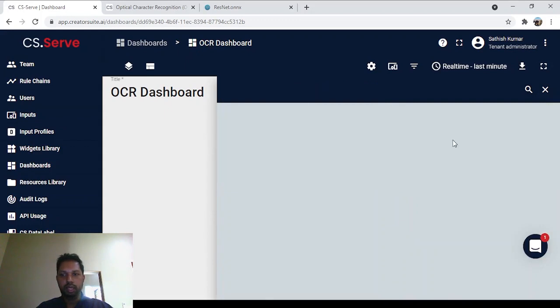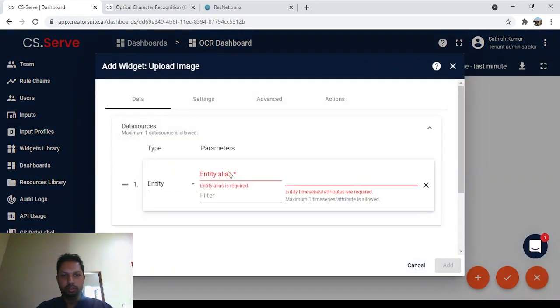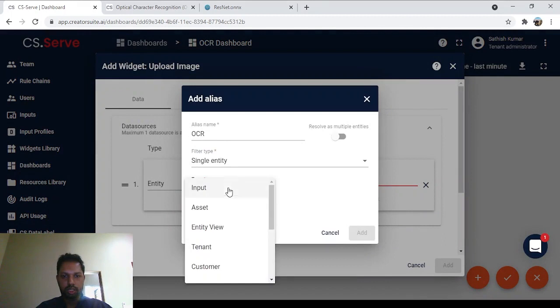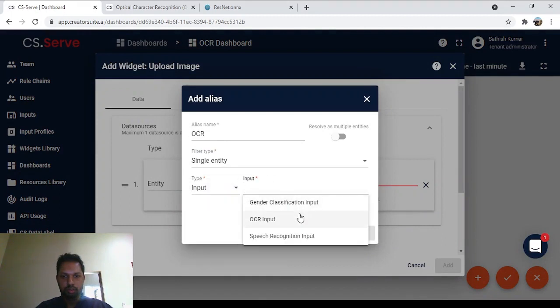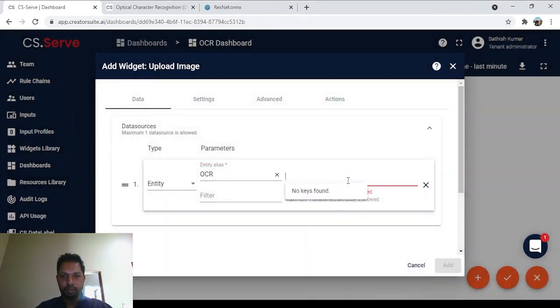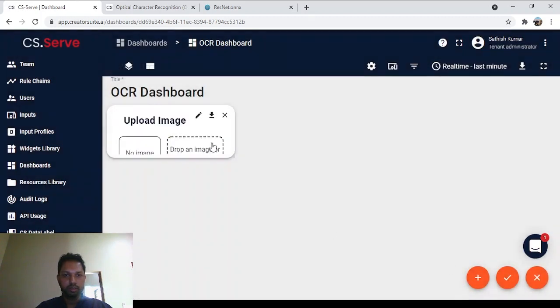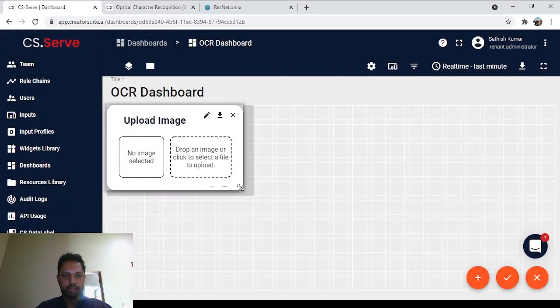Let's click upload image, right? Add entity, can be anything. I'm going to put OCR, create a new one. Filter type, single entity type, input, OCR input. Add. For here, you need to use image. Choose time series. All right. So you can basically do this and copy and paste it again for the show image widget. So let's add. So we have our upload image widget. Let me make it nicer.